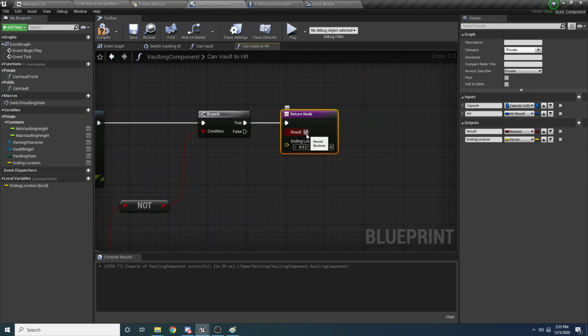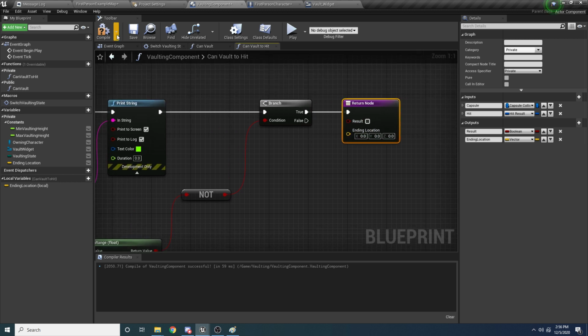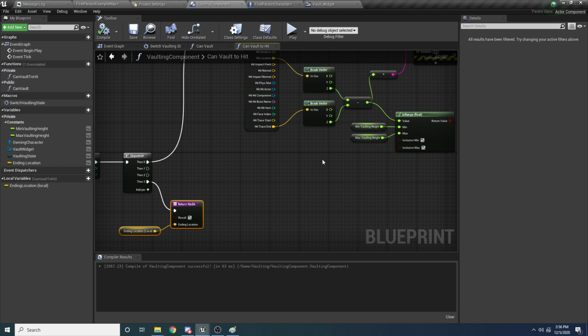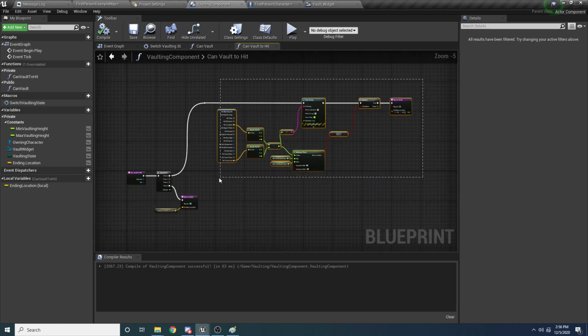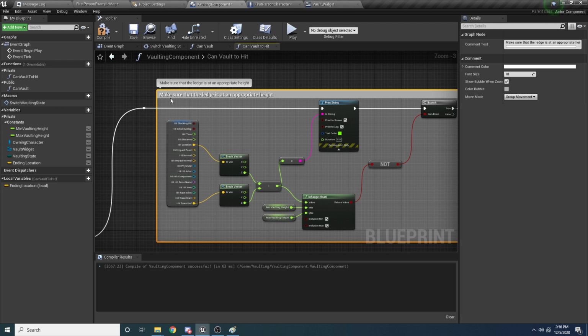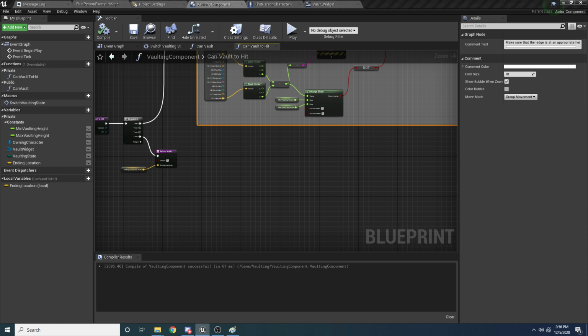And then be very sure that you uncheck this result, because again, we want to return false if we're not within that range. If we return false there, then it won't come down here and return true later. Okay, so that's the first check. So we can add a little comment around this. If you just highlight everything and press C, it will add a comment. And so what this is checking is, make sure that the ledge is at an appropriate height, right? So this is making sure that the ledge is at a valid height for us to actually vault up on.